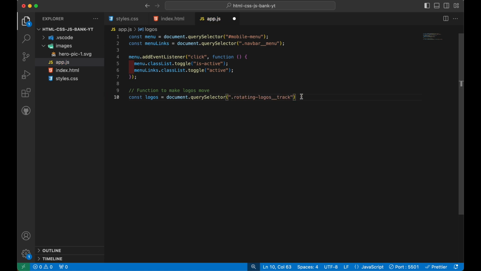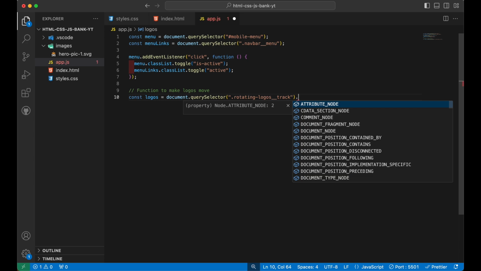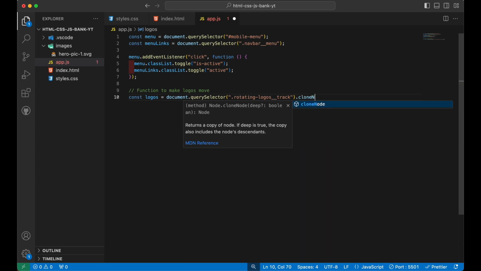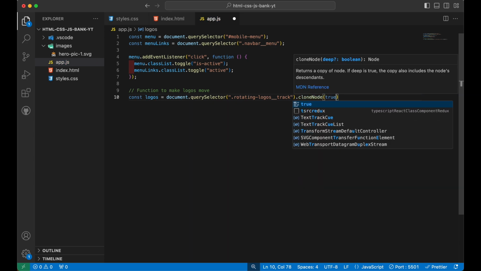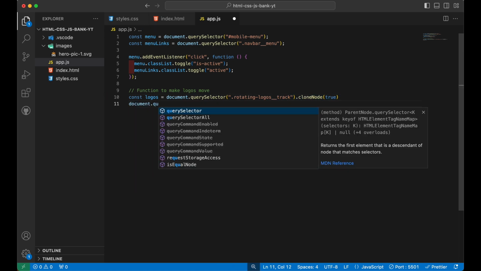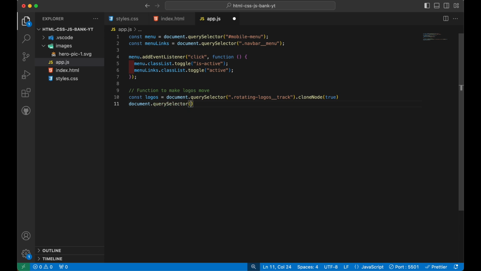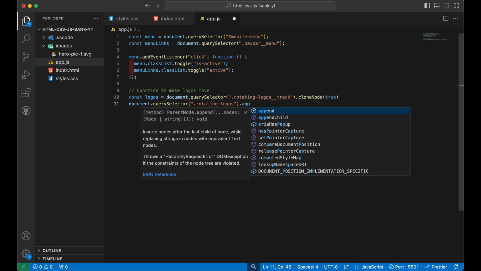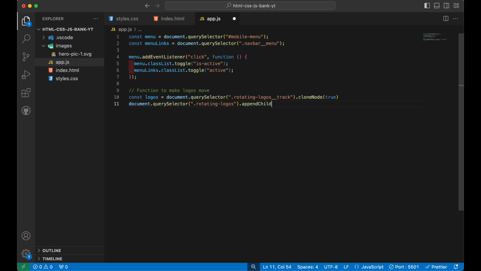And what we're going to do here is we're going to do clone. So we're essentially copying it. So we're going to say clone node and set it to true. And then underneath this line, we're going to say document.querySelector. And we're going to do quotes .rotating-logos. And I want to append. So we're going to append the child of the logos, which is the term we created here.